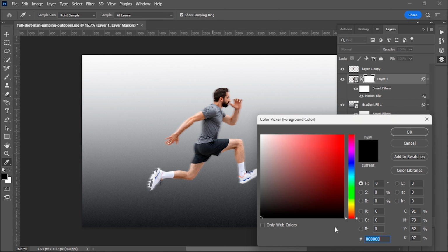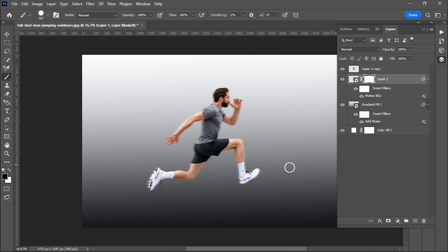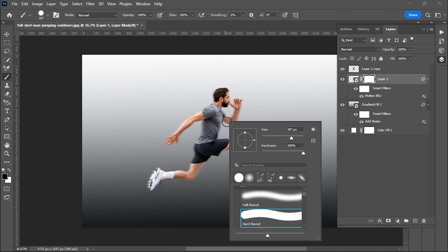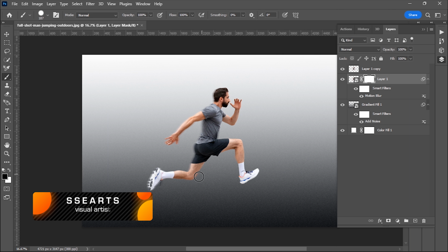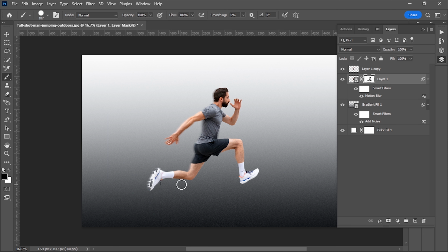So I have to make sure the brush color is black, and the flow is 100% and even the hardness 100% to make it sharp when we are removing or deleting these excess shadows. It has to be so sharp, and for the rest I'll add just a little bit of flow so that I can make some parts smooth. So that's what I'm doing, removing the excess blur or the excess shadow.